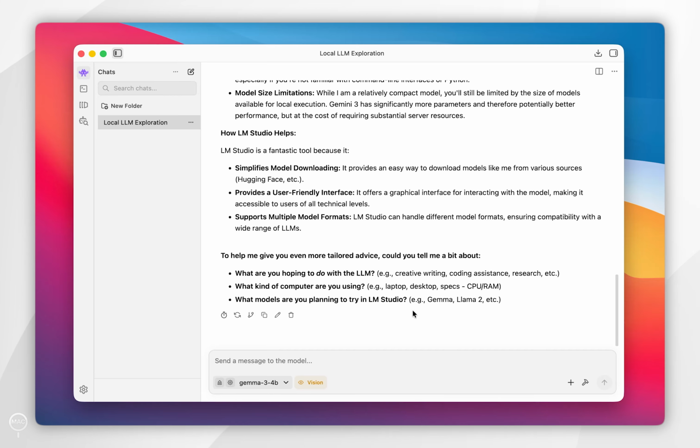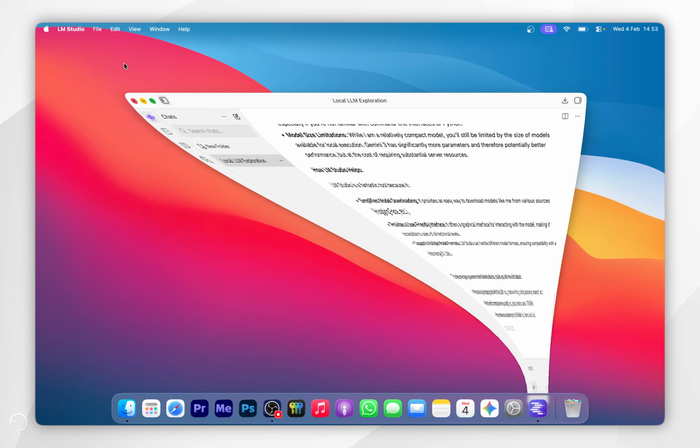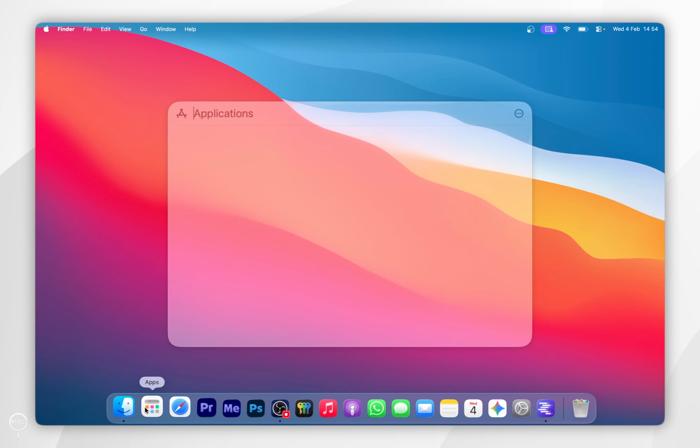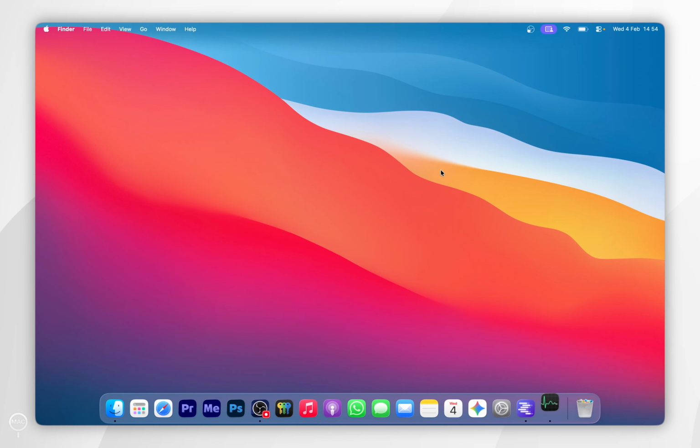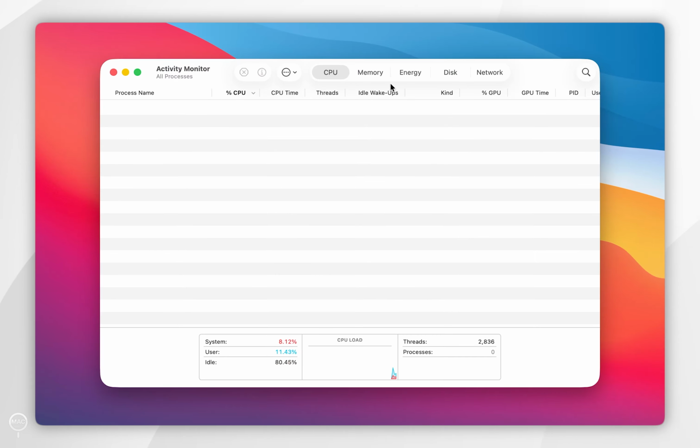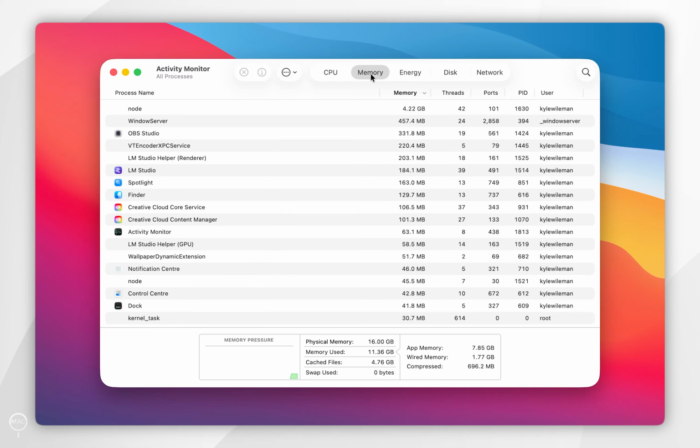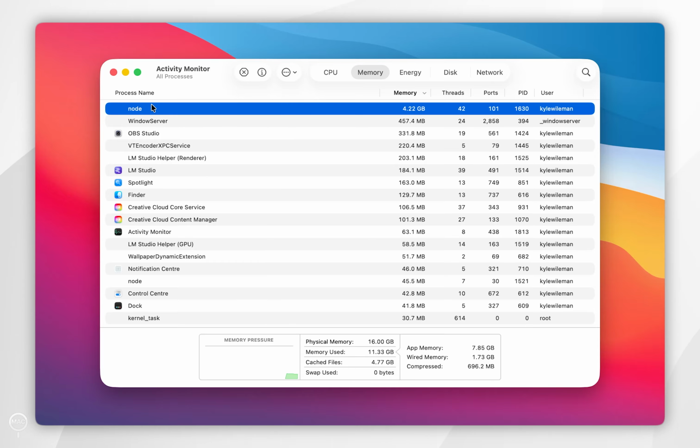Once the response has finished, you can check its performance by hovering over the stopwatch icon, and here you can see information like tokens per second and how long it took for the response to initiate. If you want to find out how much memory the AI model is currently using, you first want to open an application called Activity Monitor, and once it's opened you want to select the Memory tab at the top, and then sort it by highest first, and then where it says Node, that's going to show you how much the AI model itself is going to be using.